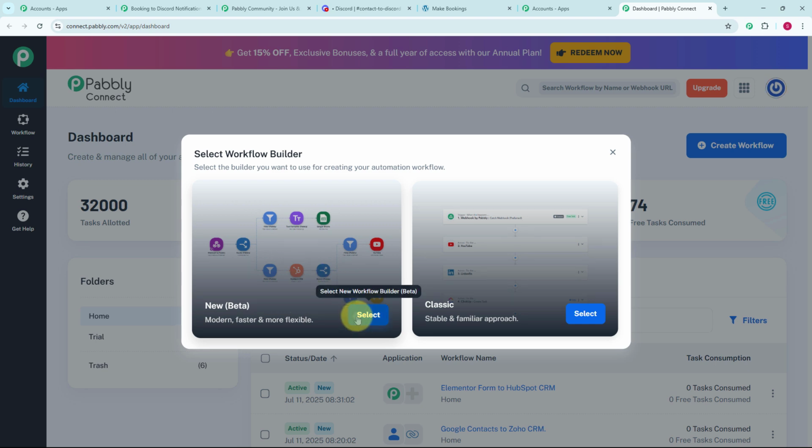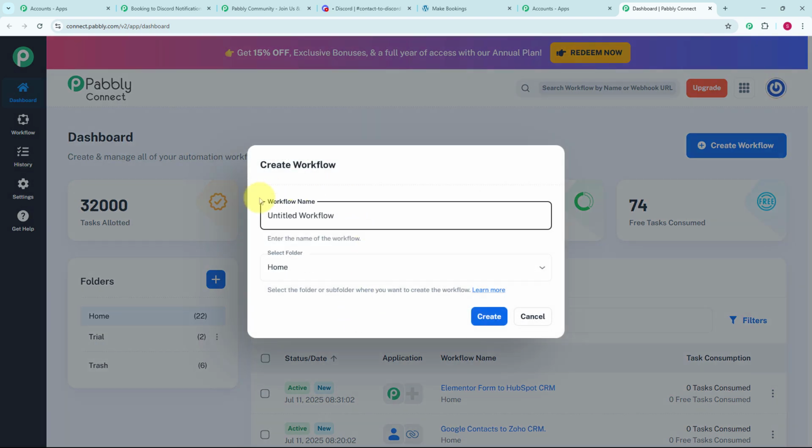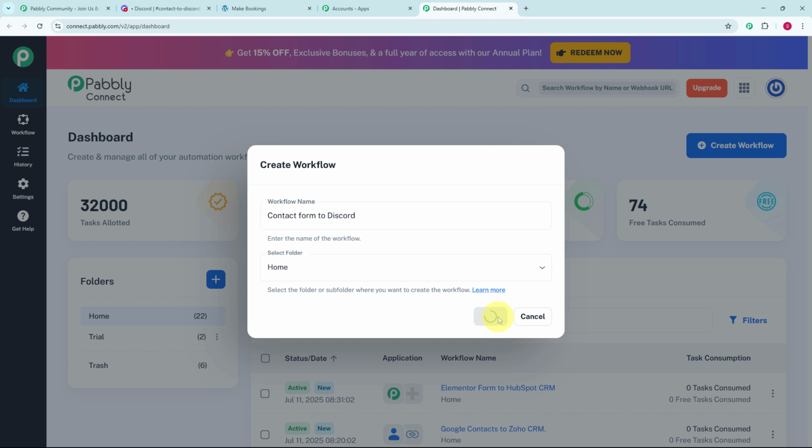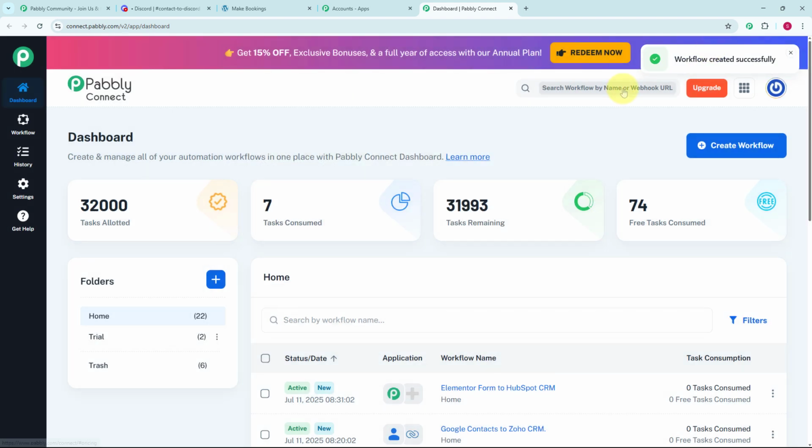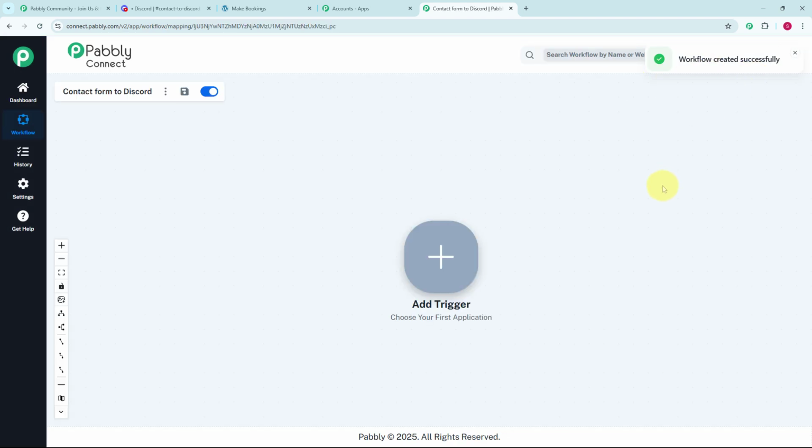So just click on the select button, and once you click on it, it will ask you to provide the workflow name. So now I am going to provide the workflow name, that is Contact Form to Discord. And now further we are getting the option for selecting the folder. If you want to choose another folder, you can select it over here. Now I am going to just click on this create button, and once you click on it, you will get this pop-up that the workflow is created successfully. And now we have landed on our workflow page.